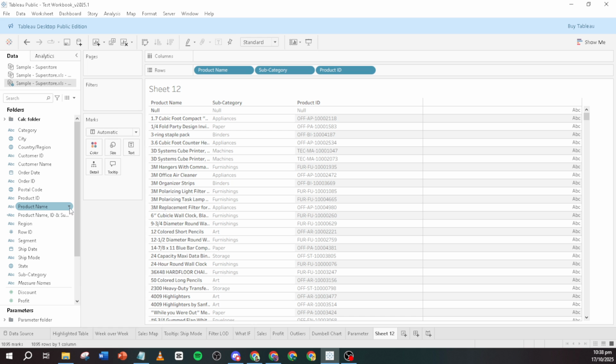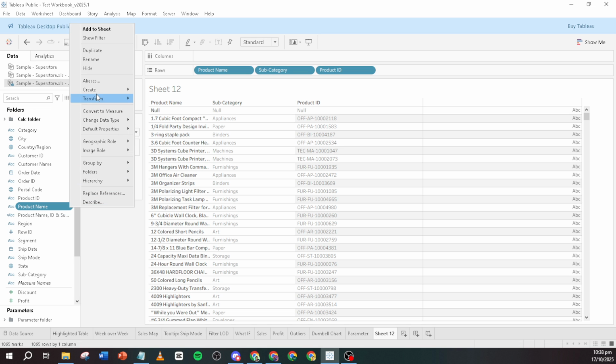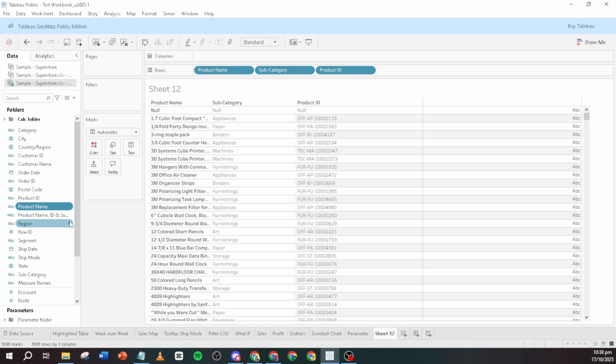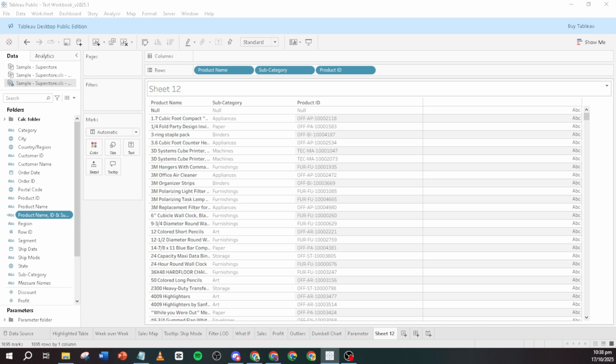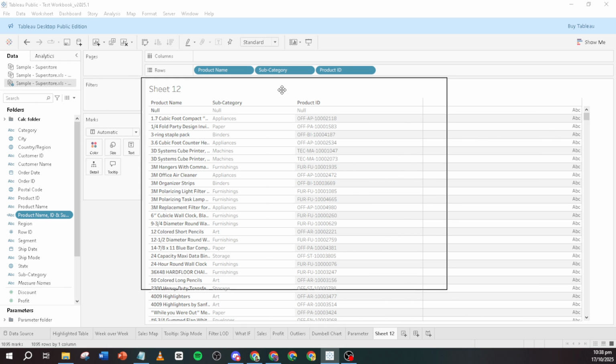With the fields in place, right-click on the product name in the data pane. Doing this will reveal a context menu that gives you additional options for interacting with the data. From this menu, navigate to Create and select Create Calculated Field. This option is where the magic happens, as it allows you to define how data should be combined and manipulated within the framework of the app.